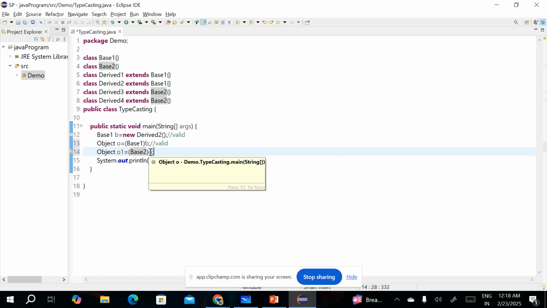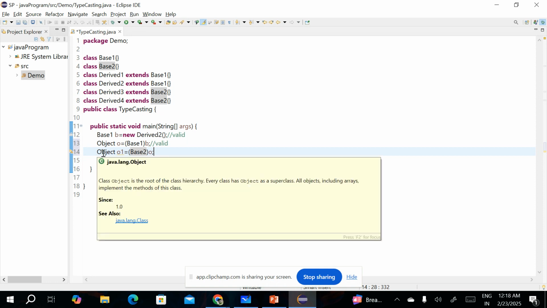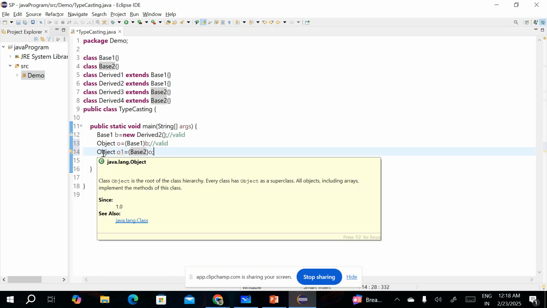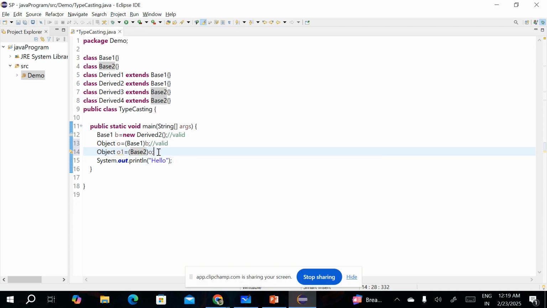The assignment is legal if c, Base 2, is the same type as a. Base 2 is not the same type as a, but that's fine, no issue. Or c is a child type of a. Yes, Base 2 is a child type of Object, since Base is a child of Object. So rule 1 and rule 2 are fine.